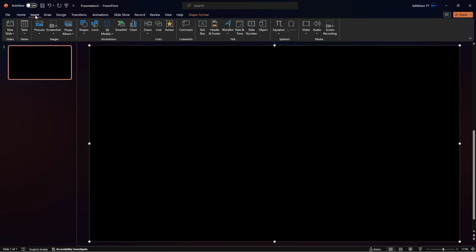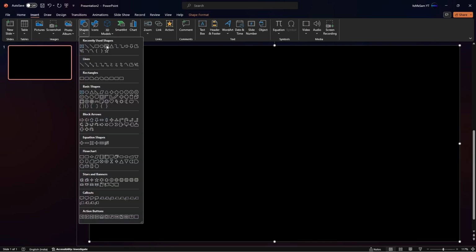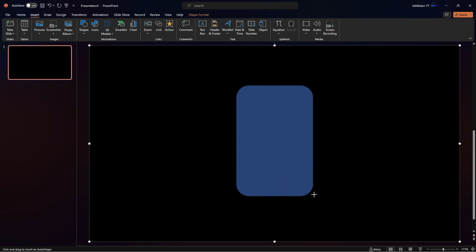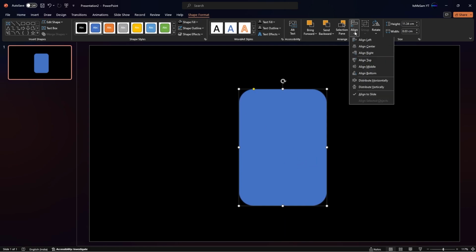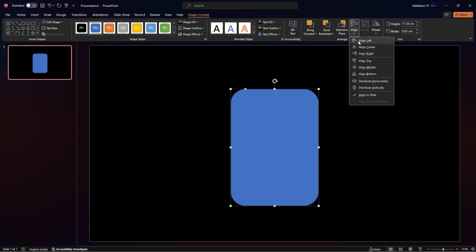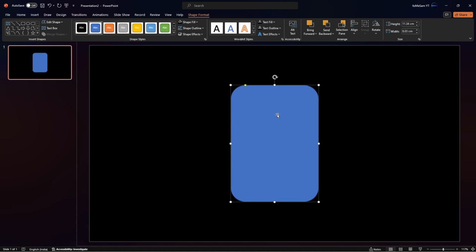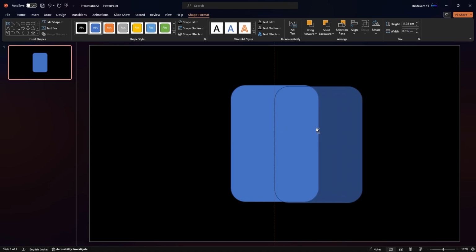Now go to Insert, Shapes, and a rounded rectangle, and add this in the center of the slide. To center it, go to Shape Format, Align, Align Center, and Align Middle. Now go ahead and duplicate this shape by holding down Ctrl and dragging to the right.